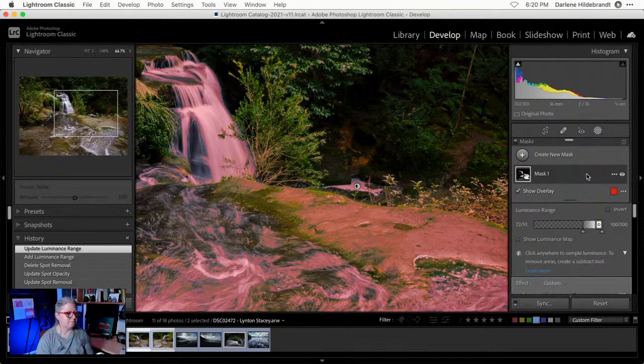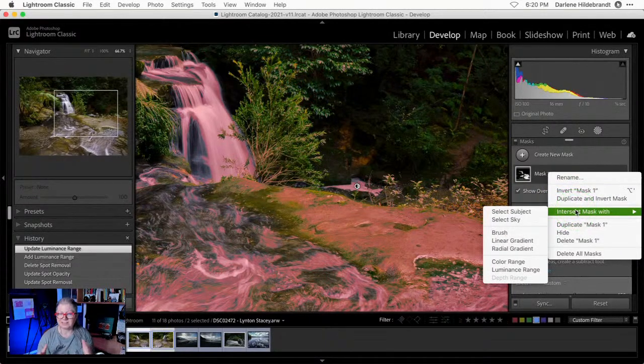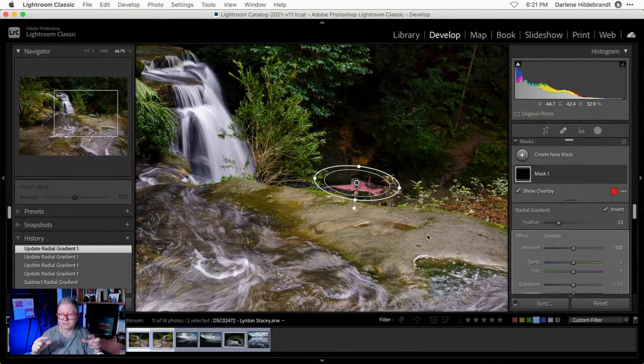Okay, so intersect mask means when I go here, intersect this mask with something else. It means it has to meet two criteria. So I've already said it needs to fall within that luminance or brightness range. The second thing I'm going to say is it must be within this radial circle that I'm about to draw. So then all I have to do is draw a little circle or oval around the area I want it to affect. Right? Now you could see that it's only affecting those bright areas of the brightness area that I selected inside that oval. Okay.